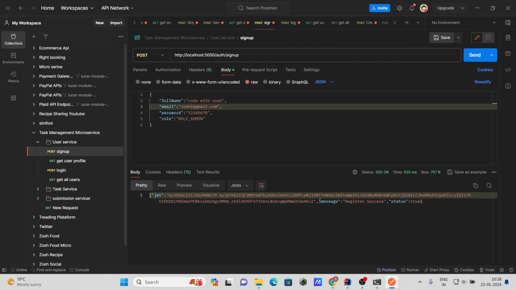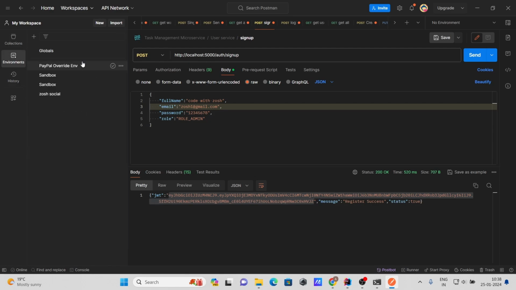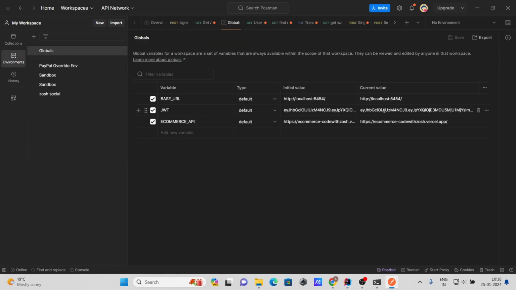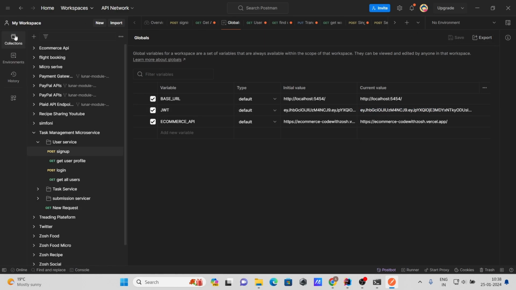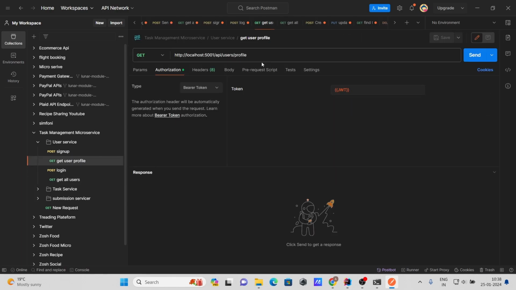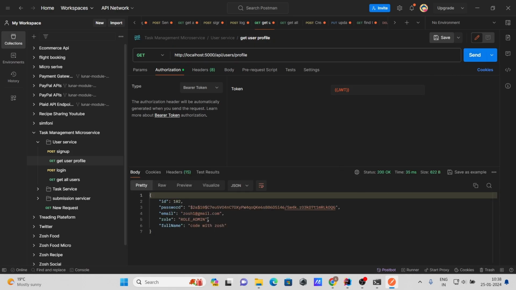Let's go to sign up. Let's copy this. Let's go to environment, global environment. Here provide this, save. Let's go to collection. Let's go to user profile, and instead of 01, let's check 5000, and see I have got the user details successfully.